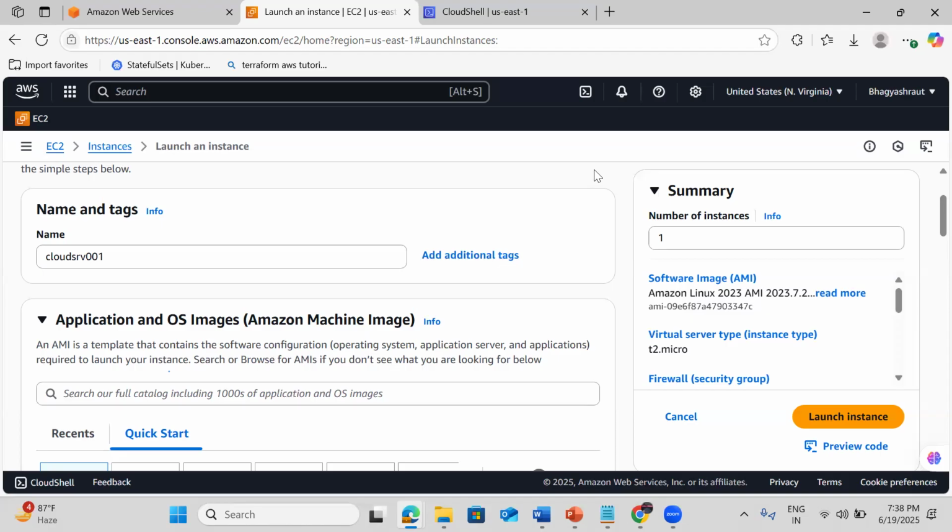That is the advantage of using AMI. If someone asks about AMI, it is nothing but an OS template, with already pre-configured OS images. We may even have application servers, applications, and databases also. It's pre-configured, and the advantage is that we don't need to install the OS from scratch.